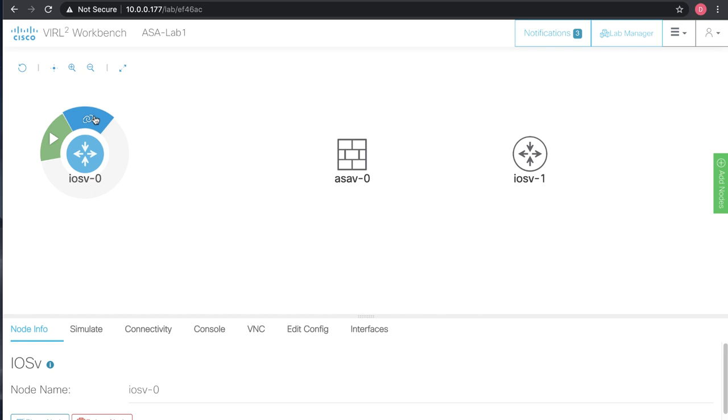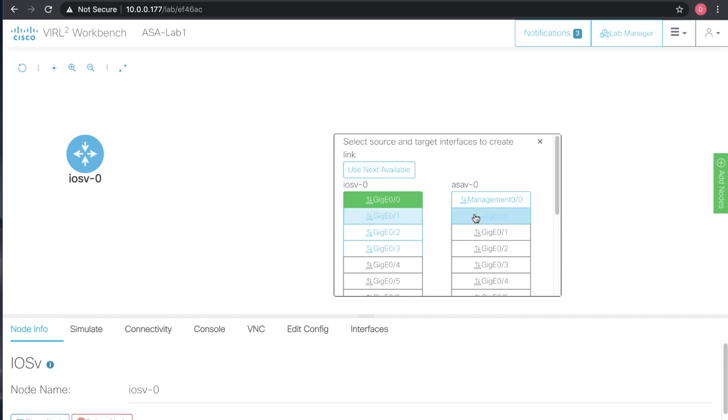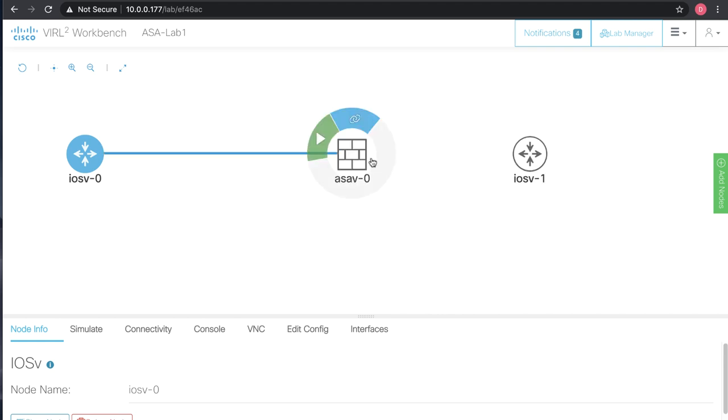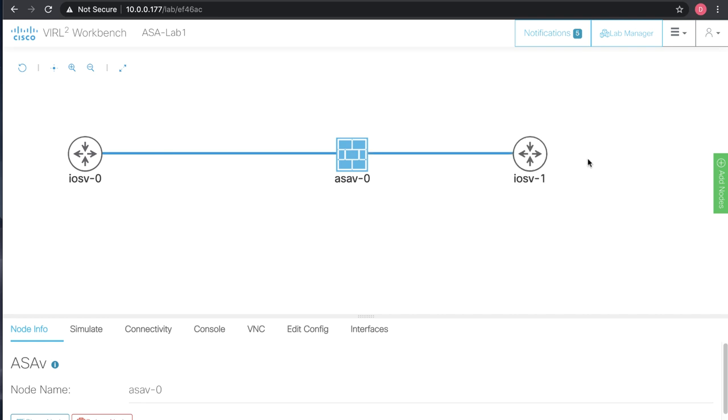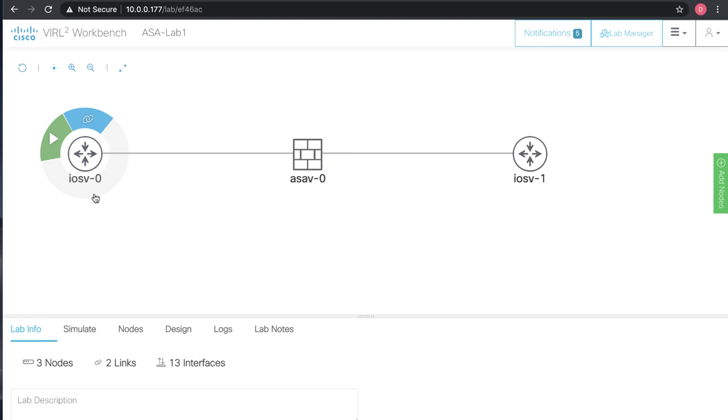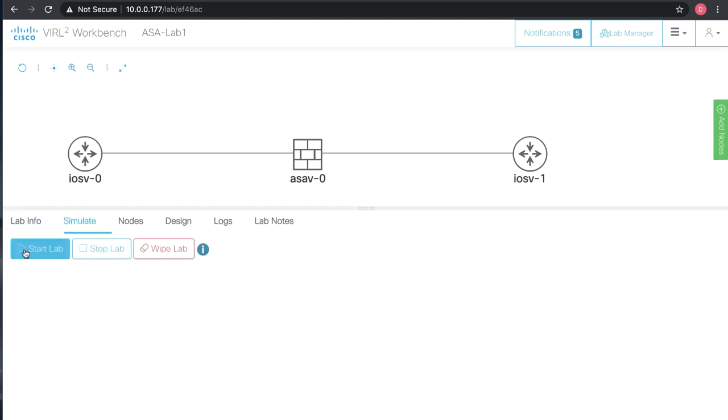I'll click on the first router, click on this connector, drag it to the ASA. So first Ethernet interface to first Ethernet interface on the ASA, click on the ASA, click this connector, drag it to the second router. So second Ethernet interface to first Ethernet interface on the router. What we'll do in this topology is pretend that this is the inside and pretend that this is the outside. And I'll click on simulate, click start lab. And as you can see there, the topology is starting.